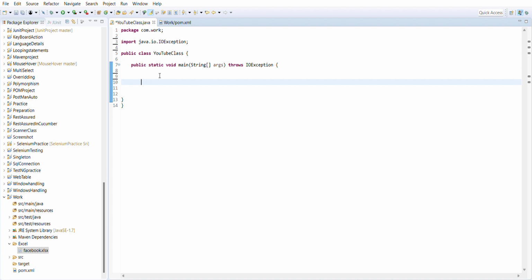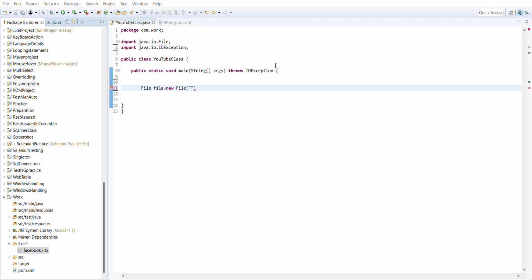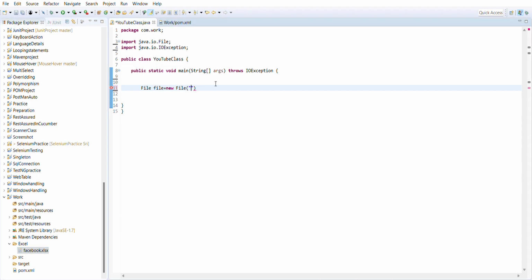Okay, so first we need to find the location of the Excel file. For that, File file = new File, and in this we need to mention the location of the file. So I'm right clicking, taking the path, and mentioning it here.